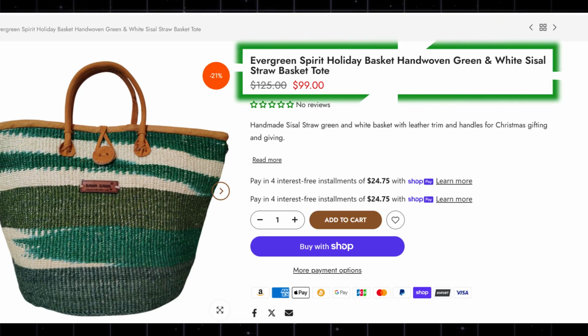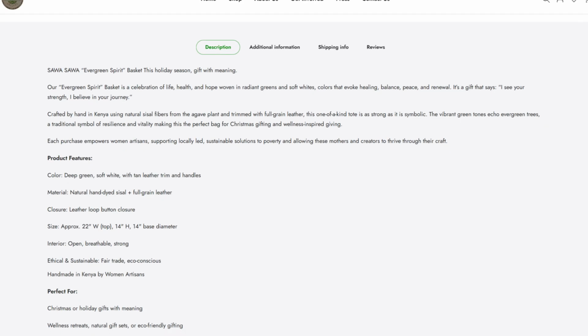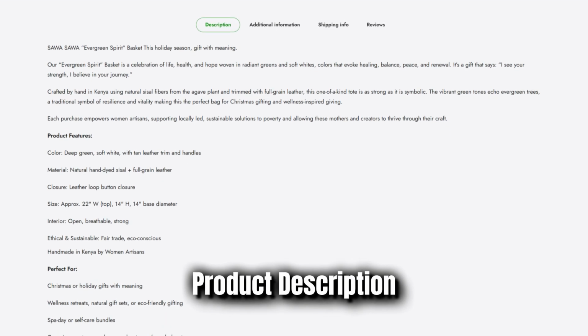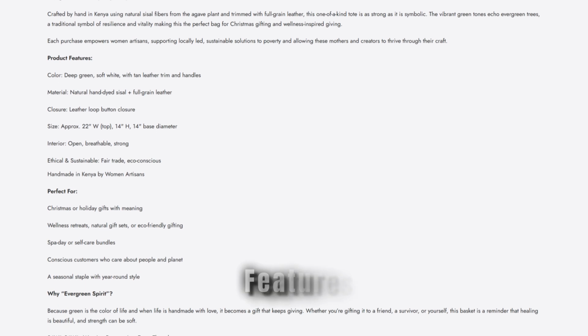So, write a title that is not only detailed but also SEO friendly. Next, you need to write a product description. Focus on the key selling points. Also, highlight the features so that shoppers understand the products better. And don't forget to add keywords. It helps in appearing in Google search.